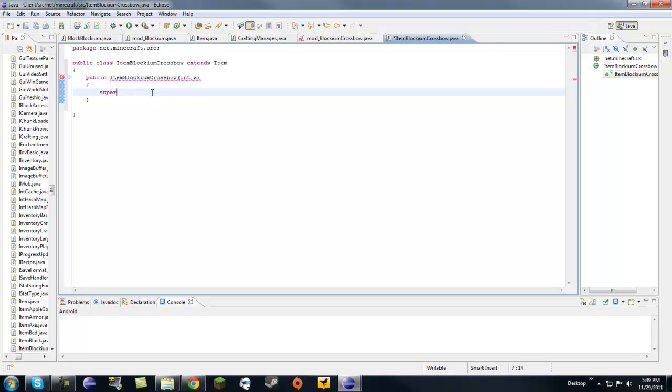What we want to do is pass that, I think it's the ID, up to the super class, which is item. And then also what you want to declare is the max stack size equals 1. Since it's a crossbow and it's going to be a weapon, we're only going to need 1, so you can't stack weapons, which would be kind of stupid. So we're pretty much done.